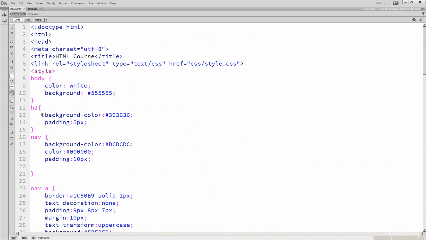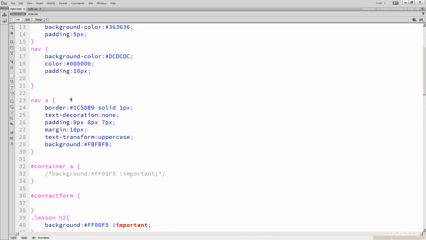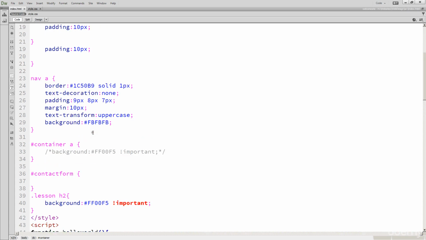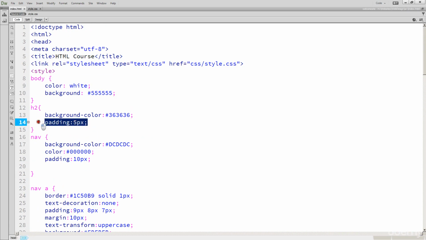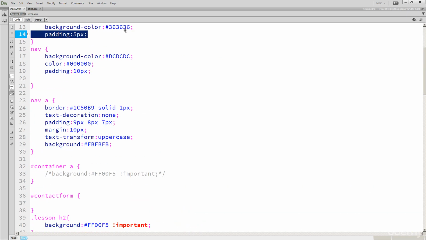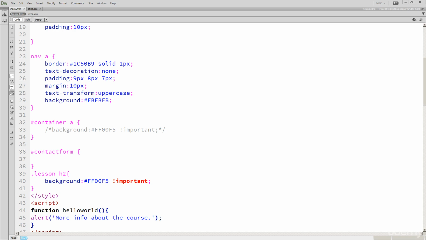So we've got that background color, we've got the padding, and the padding actually propagates through. So even though we're resetting some additional properties and values to the H2, we're still holding on to this padding of 5 pixels, and if we're not actually resetting it, then we're just still holding on to those values. So that's what we talk about when we talk about descendant.